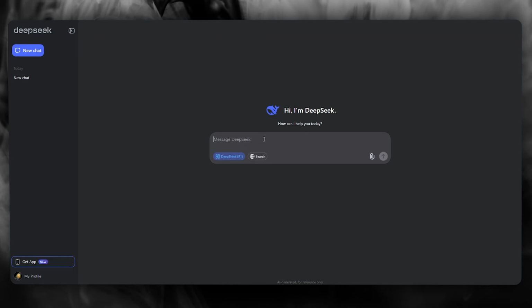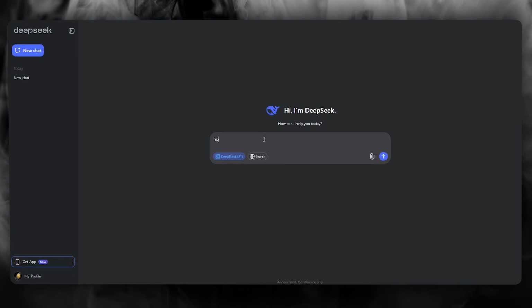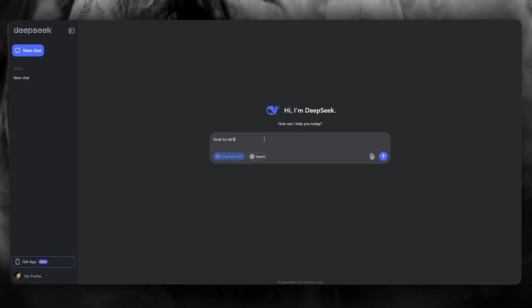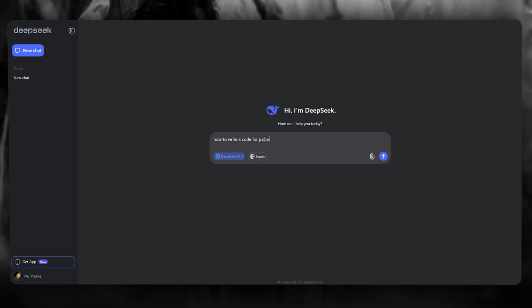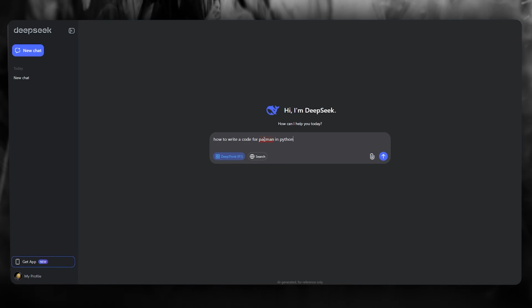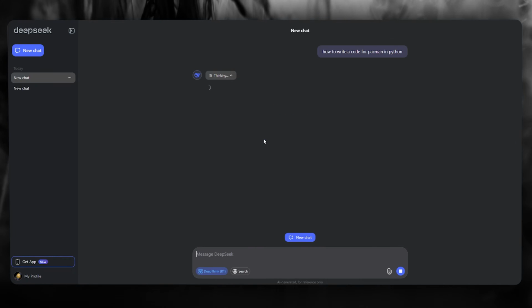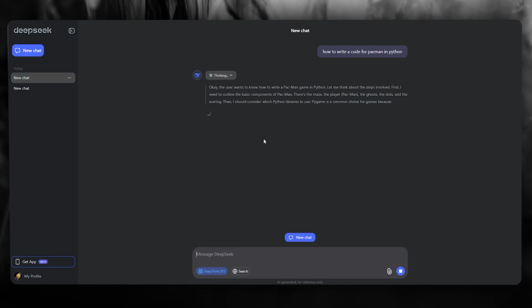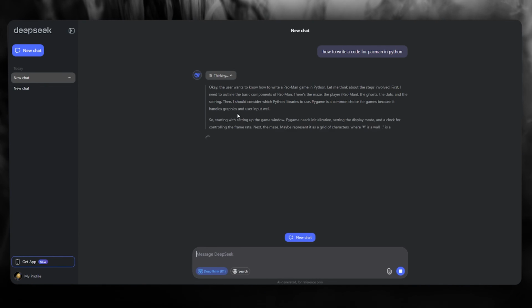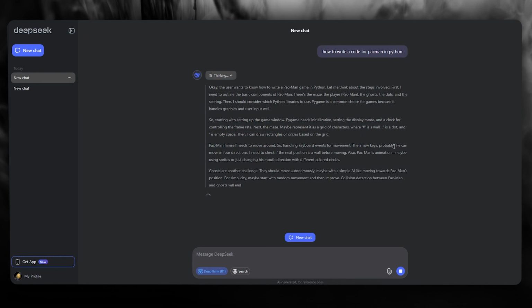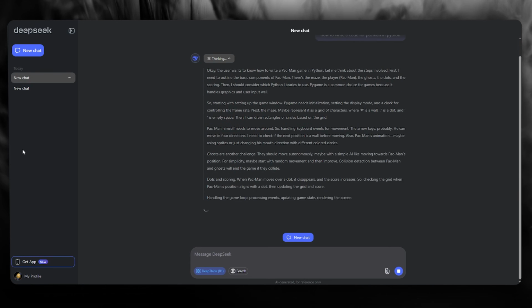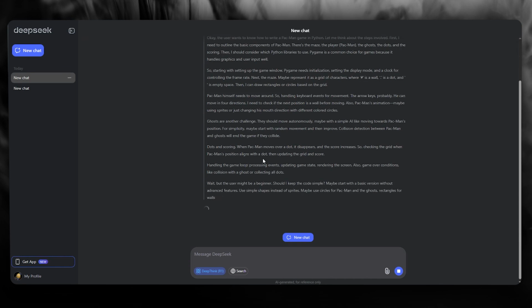So let's say I'm going to go ahead and ask it how to write code for Pac-Man in, well, let's go with Python. So you're going to ask it that. And obviously, the DeepThink R1, which is basically DeepSeek V3, is going to go ahead and give you all of these integrations. And there we go. So that is pretty much about it. That is how you can use DeepSeek V3 in 2025.